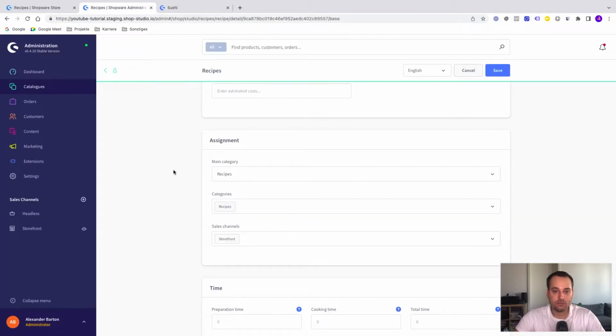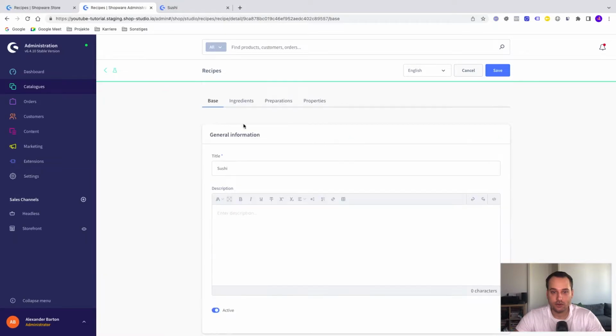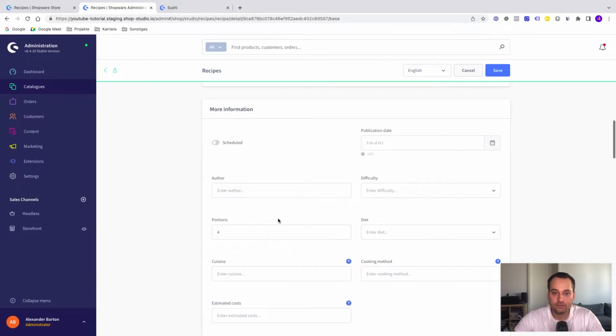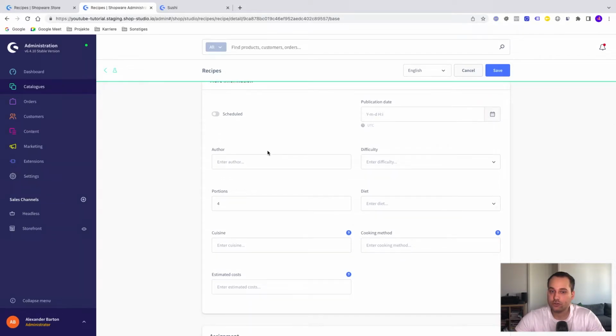To fill out some more content, for example, we can go to the base tab, we can set the description. This is a description. If you want, you can even schedule the recipes that you maybe want to release automatically in 1 month. If you have a content plan, you can set the author, currently only used for schema.org markup, but soon there will be a bigger update with a more sophisticated author system.